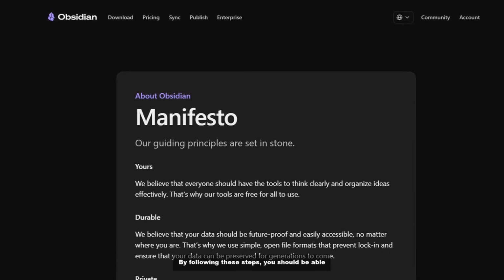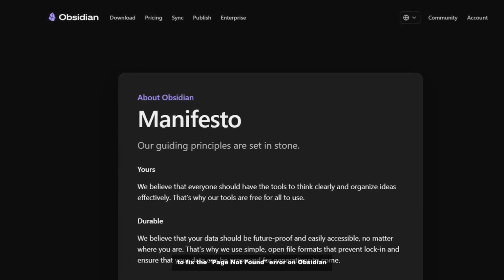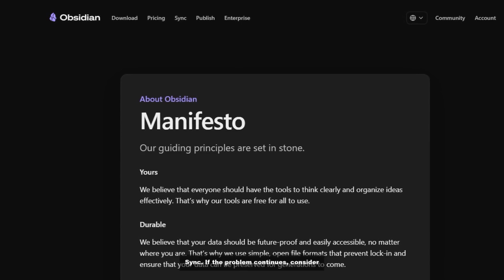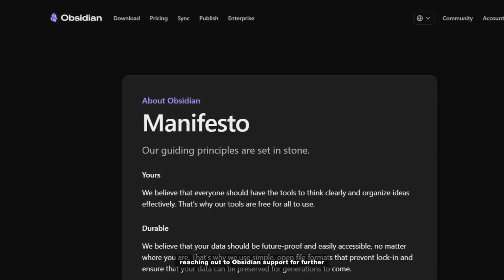By following these steps, you should be able to fix the page not found error on Obsidian Sync. If the problem continues, consider reaching out to Obsidian support for further assistance.